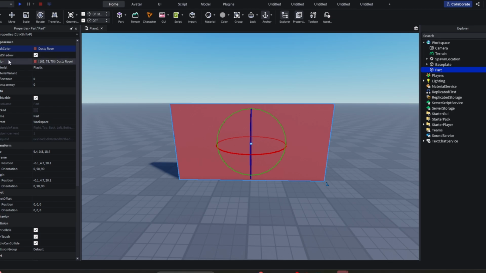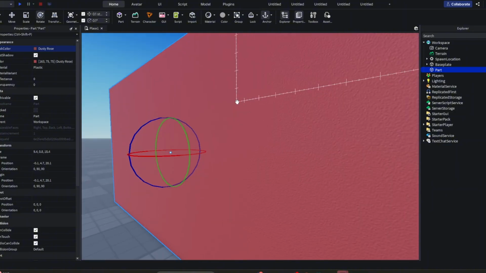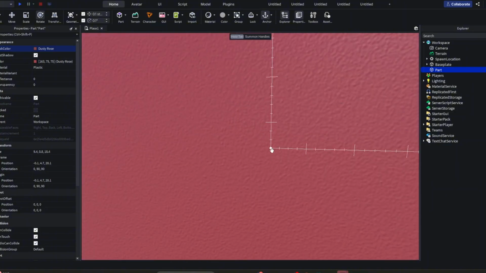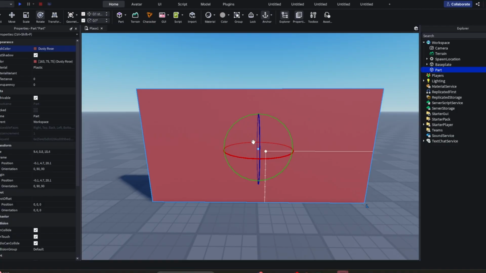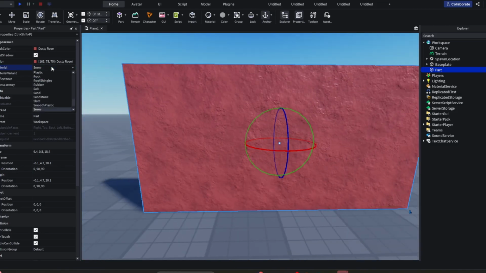Material. You see this material below color. Plastic. The default material for when you spawn a part, you see these little dots and stuff. This is the plastic material. But we want to make it bricks, right? Click plastic. Might have to click it a couple times. But all of these open. It's a bunch of materials. You can make it snow. See? Really simple. But we want to make it brick.